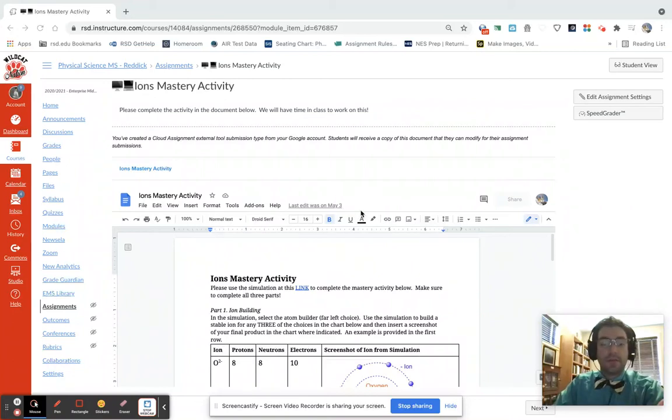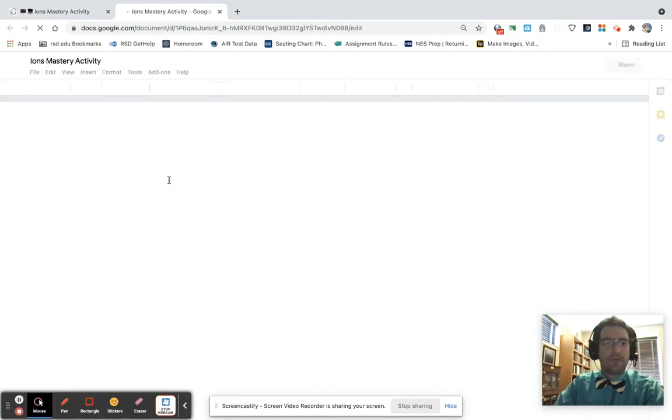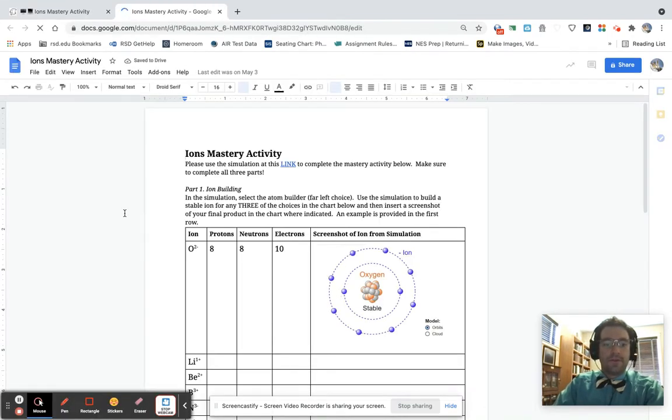Hello science students, this is going to be a brief intro to the ions mastery activity to help you get started and hopefully finish the assignment. So first off, don't look at it in the little window right here. We're going to go ahead and open it in another tab by clicking on the little blue link. And there's an example done for you.